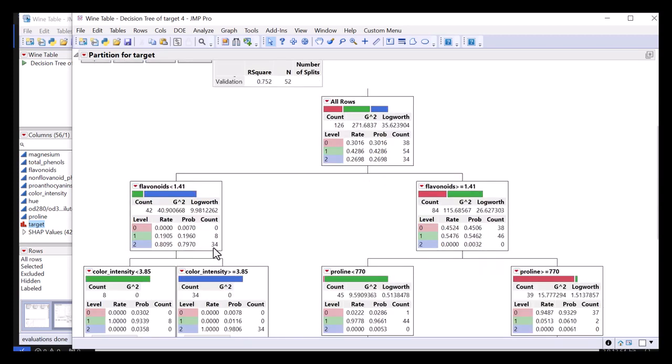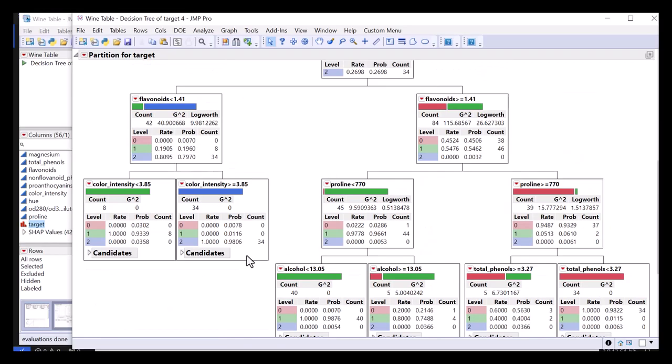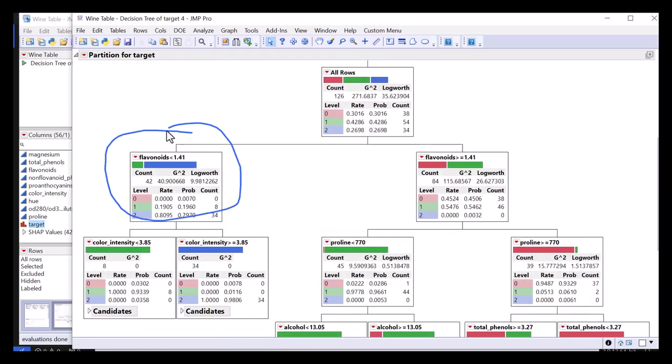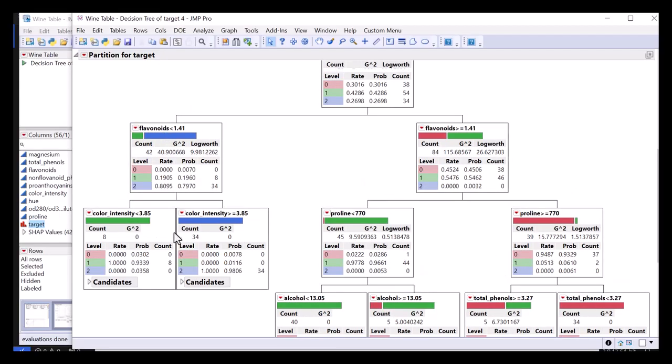And what we see here is that JMP has created a decision tree model with flavonoids as the first decision criterion, followed by color intensity, followed by proline, alcohol, and total phenol. So overall, I need 1, 2, 3, 4, 5 different characterization tests to decide whether my wine is coming from class 0, 1, or 2 of the grape or the cultivar. Okay. So this is great.